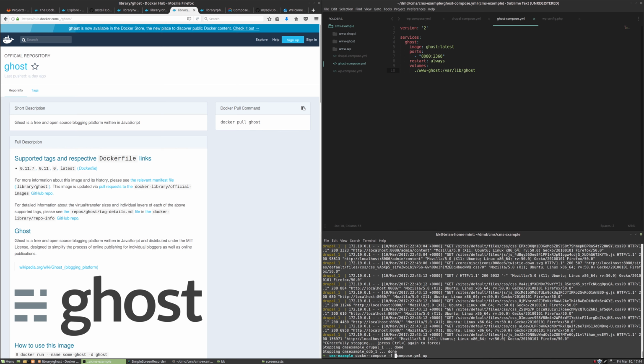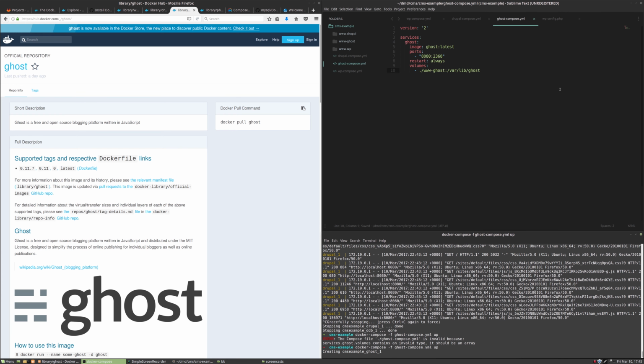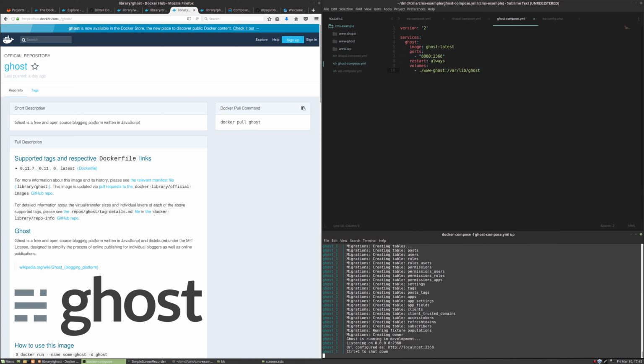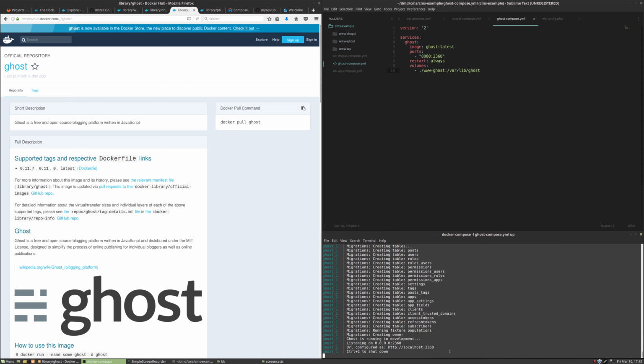See WP up. Let's do Ghost. Invalid type volumes. Oh, see, YML. Okay, so npm's going. Created all the database tables, and it's listening. Not on that though. That's listening on the Docker container, and on our host it should be listening on 8080.